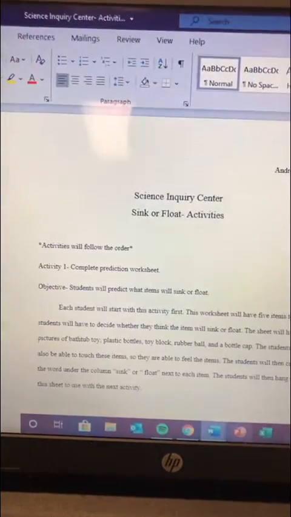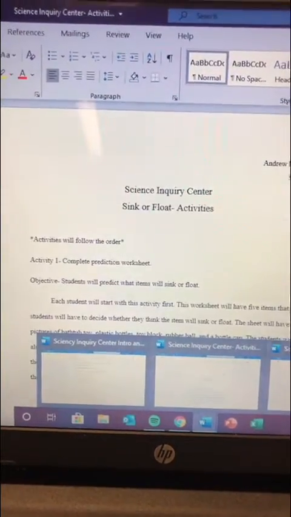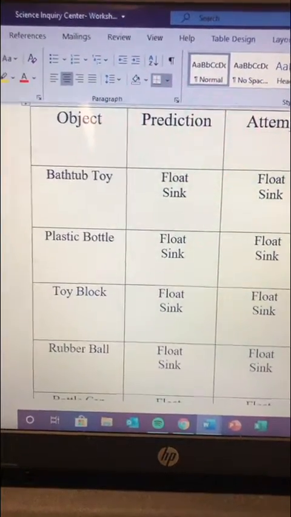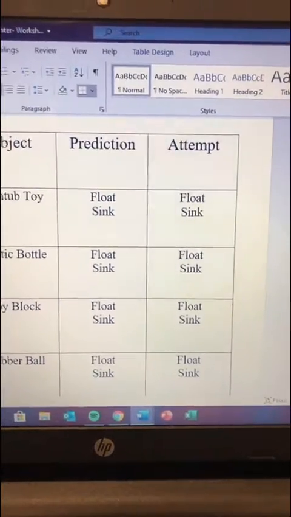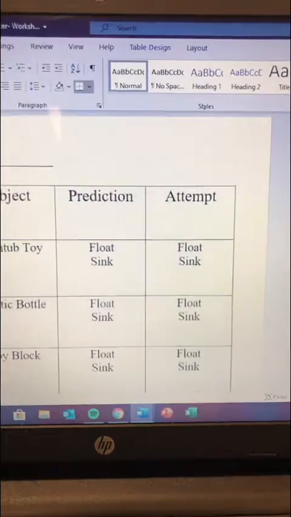So, let's see here. This would have been my worksheet that they would have used. As you can see, I have the objects on the left, and then under each column was the prediction and attempt. They would have to circle float or sink.